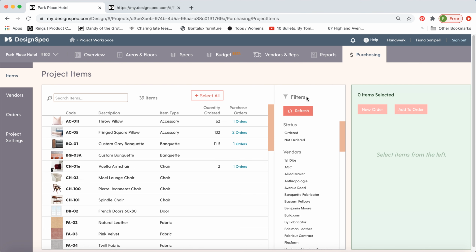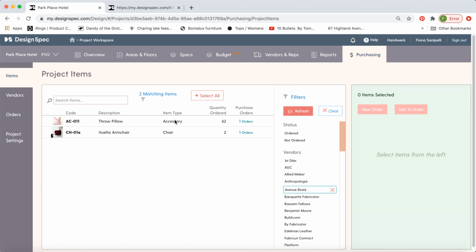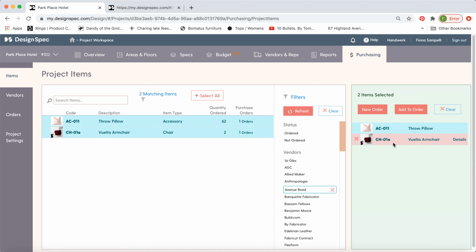You can also use the filter list here. You can filter by what has already been ordered, so you can see a list of all the specs that have been added to a PO. You can also select by vendor, so you can choose a vendor and have all the specs from that particular vendor show up here, and then you can add those to a PO that way.